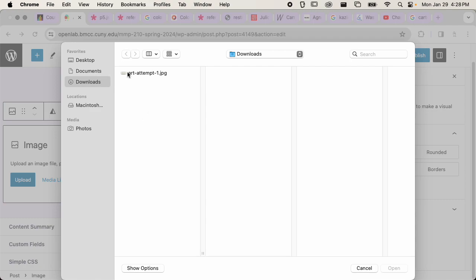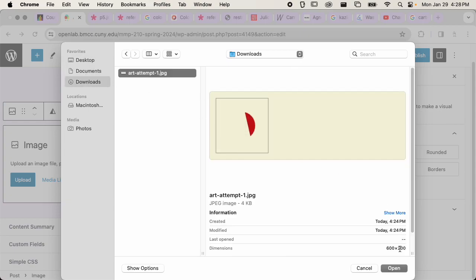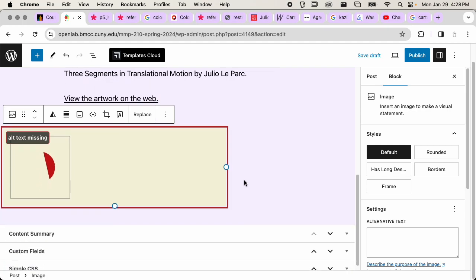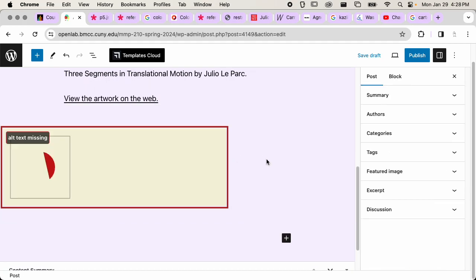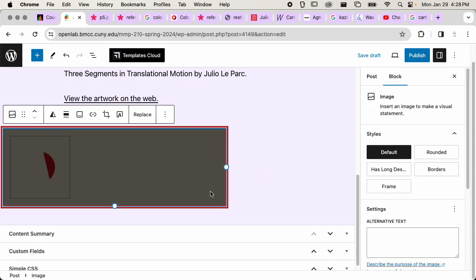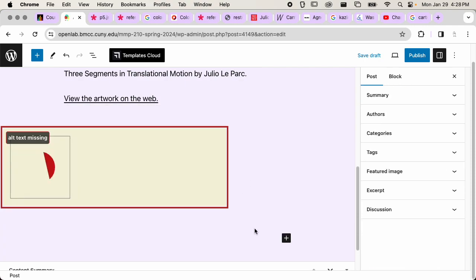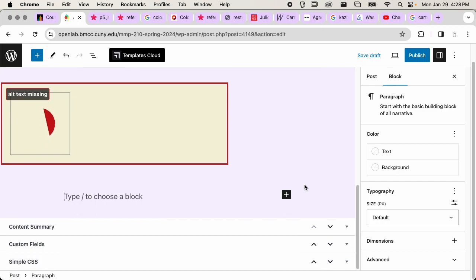And I'm already on the downloads. You might be on desktop or whatever. Just go to downloads and find that. I don't know why it's over here. That's kind of weird, but whatever. We'll see if it looks like that later. So now I have my image, and now the last thing to do is add a link to your code.